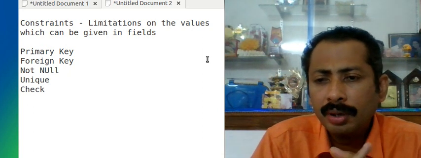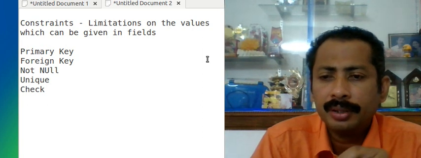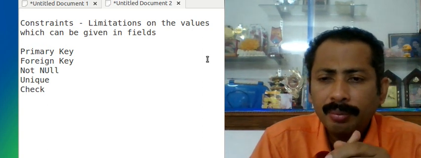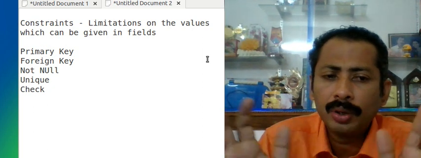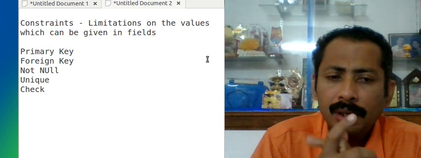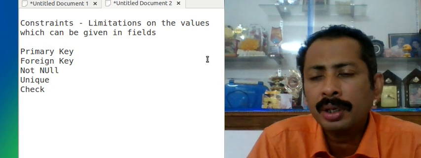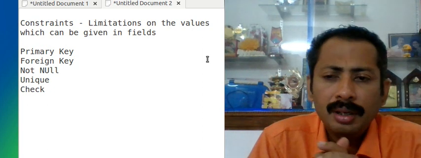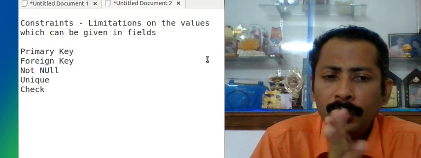So unique constraint means the value should not be repeated. Not null means we need a value in that field. Primary key means primary key will be unique as well as not null. Primary key will not support null values, and also it needs unique values. So unique and not null is the combination of primary key, and primary key is a field which is selected by the programmer for identifying the record uniquely.